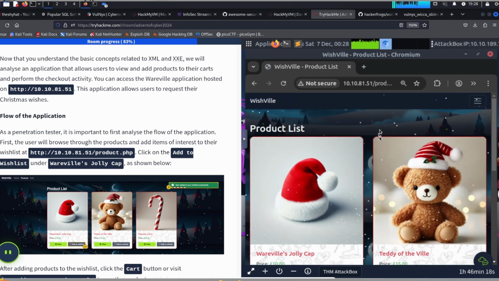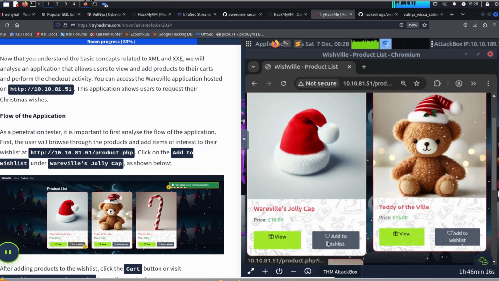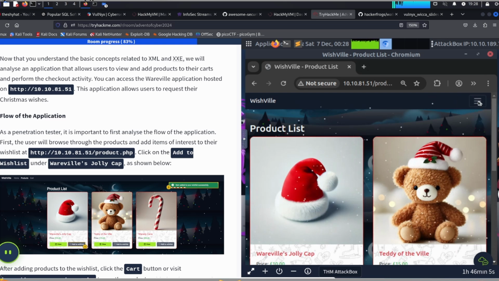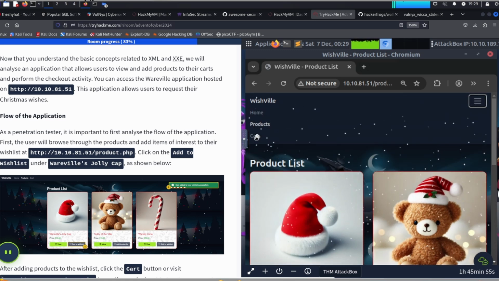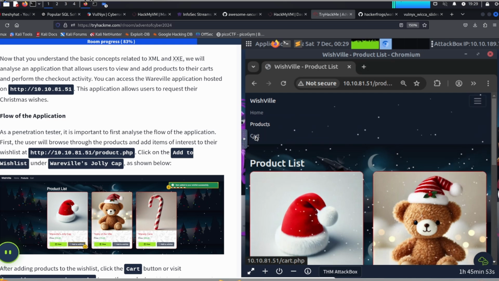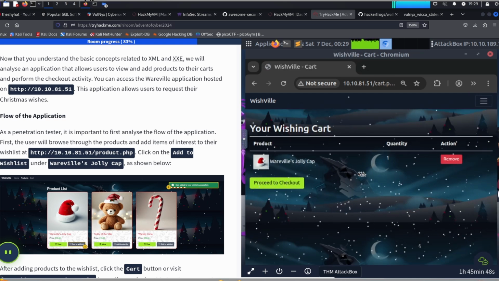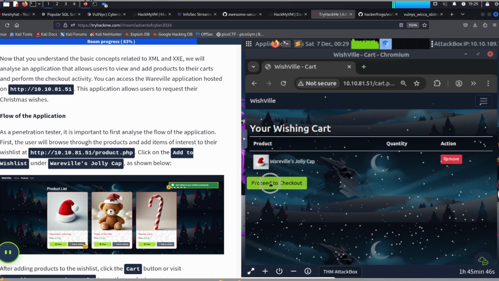Okay, so we can click on add to wish list on the Wareville Jelly Cap item over here. And then after we've done that, we can scroll over to this button over here. And this button, if I can, okay, so click on the button and then click on the cart. Okay, so now that we're on the cart page, we can click on Proceed to Checkout.